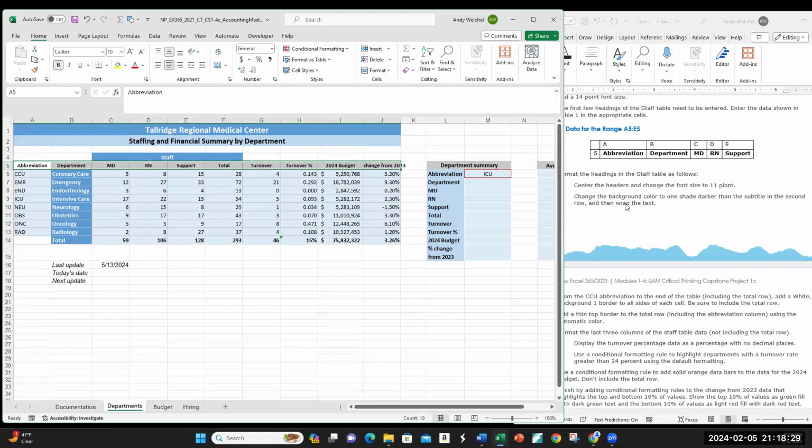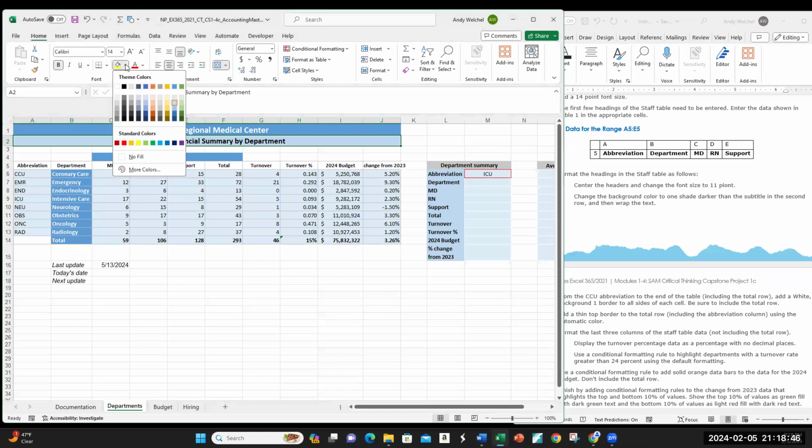Change the background color to 1 shade darker than the subtitle in the second row. So I want 1 shade darker than that. What the heck is that? I guess click on here, click it into your paint bucket. And apparently, as you can see, it is this color. So it's the second row from the right, this second one down. That's what it currently is.